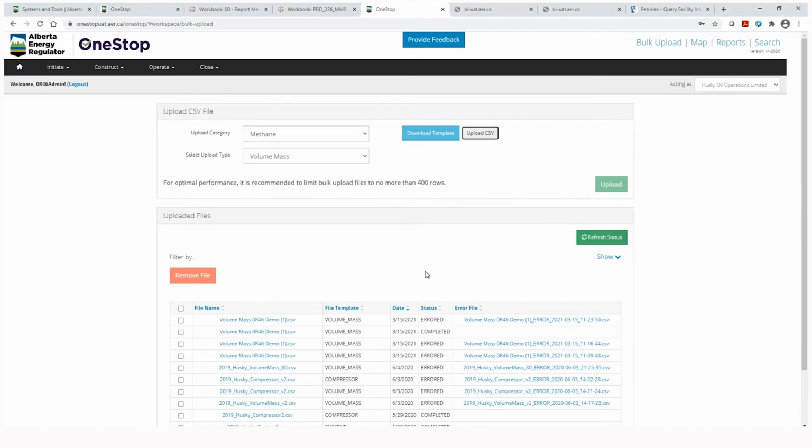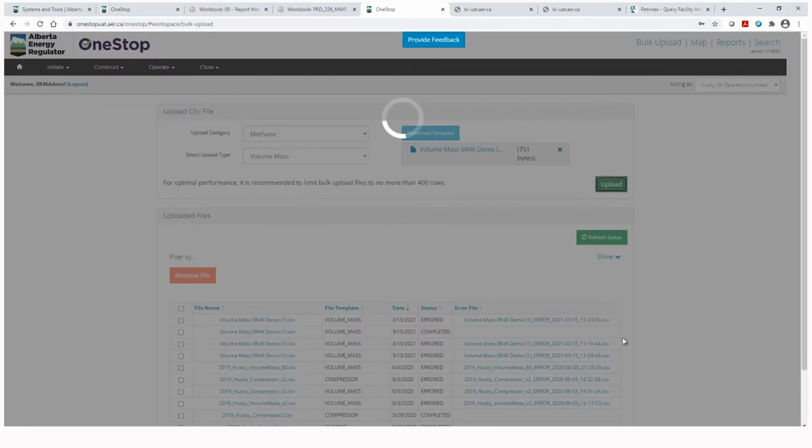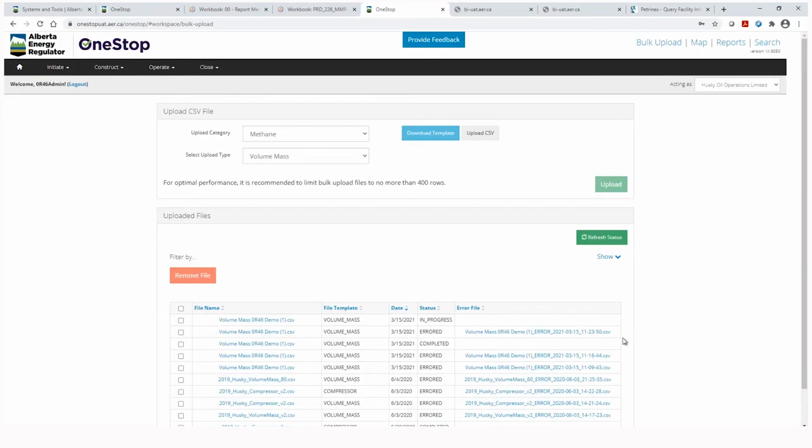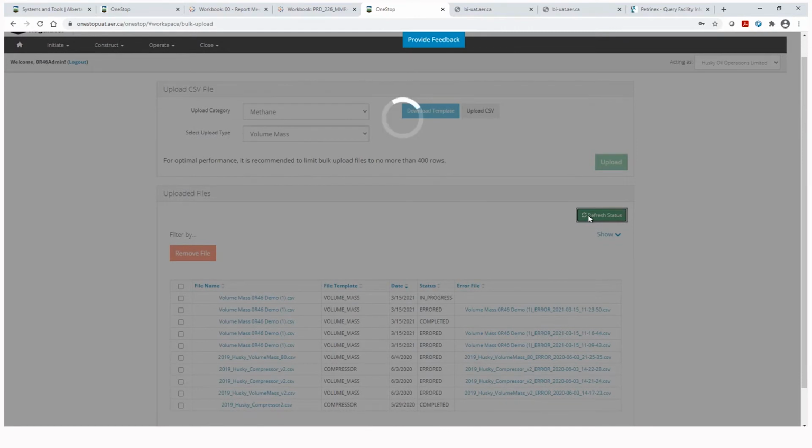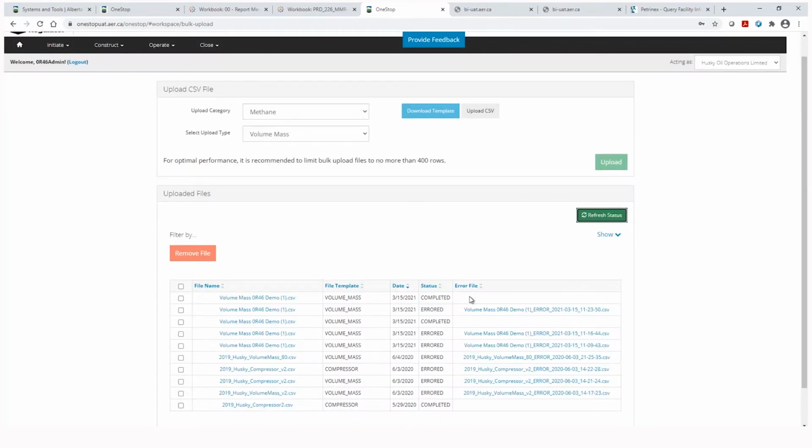Once your errors have been corrected, you can repeat the upload process and ensure that the upload file gets the status of complete after the data has been parsed by the system. You should note that the most recent bulk upload overwrites the existing draft data for that reporting facility ID if you bulk upload the same reporting facility ID information multiple times.